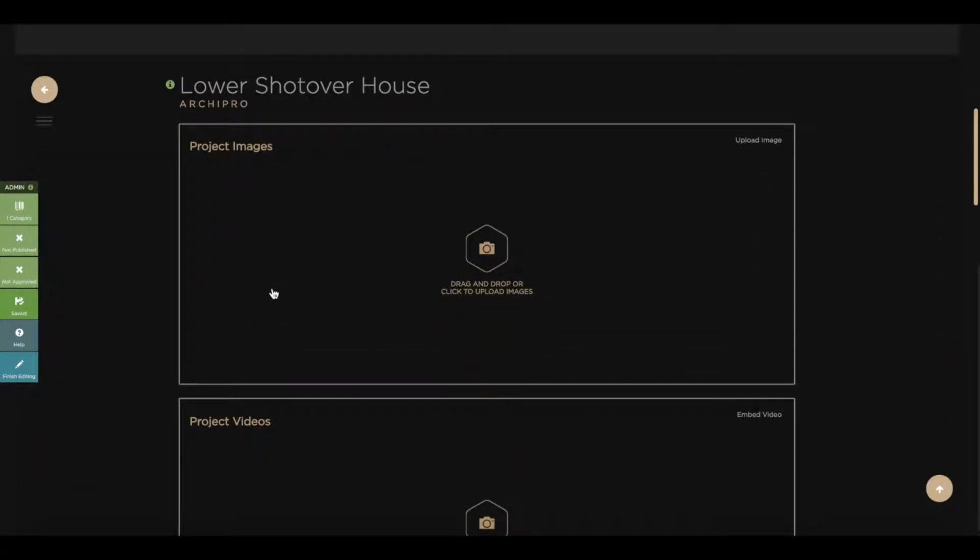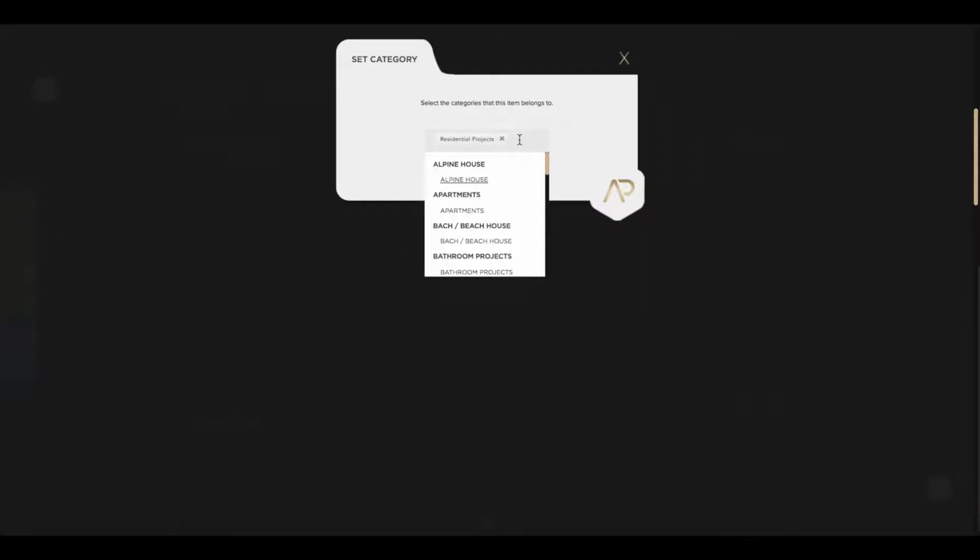Cast your eye over to the admin panel on the left-hand side. This panel will act as your toolbox to edit all the finer details of your project. First of all, you can edit and add categories for your project to fall under.